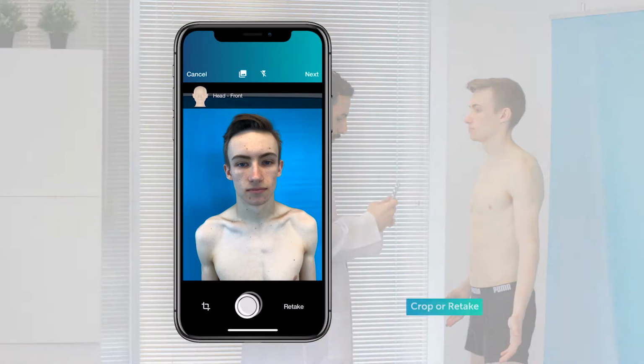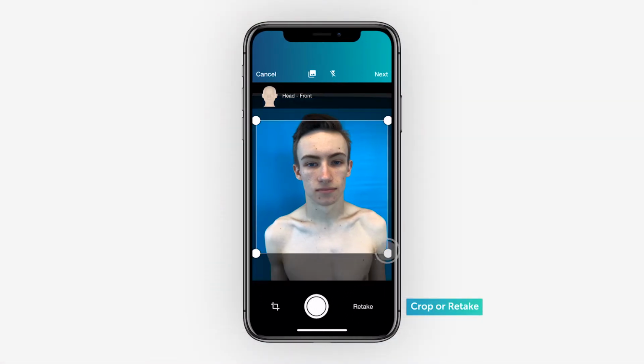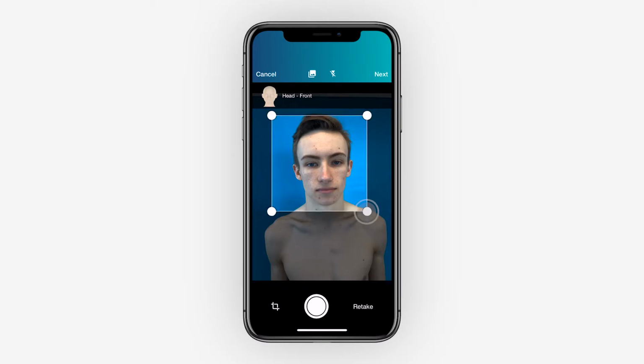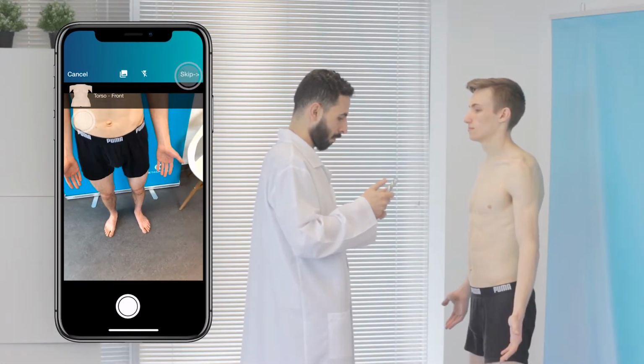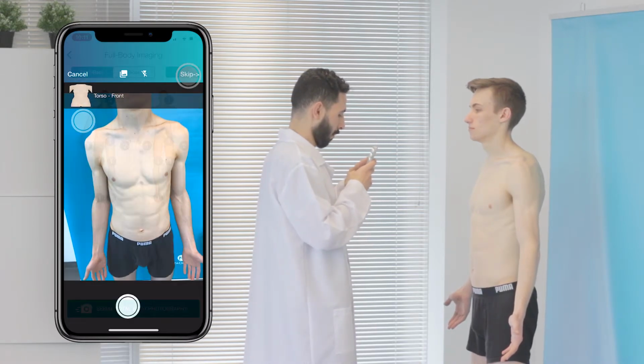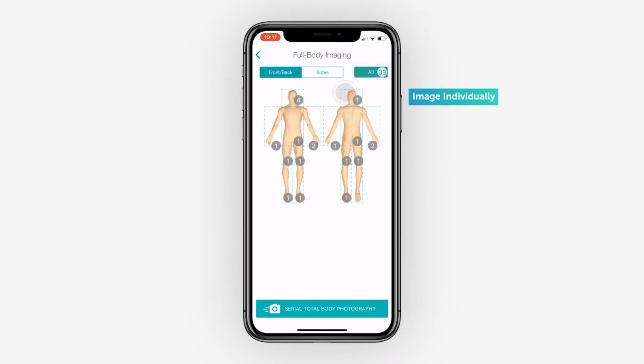You now have the option of cropping or retaking your image. Once happy, press Next and continue imaging until completed. You can also skip body parts if they do not require imaging. Alternatively, you can directly select a body part and image individually.